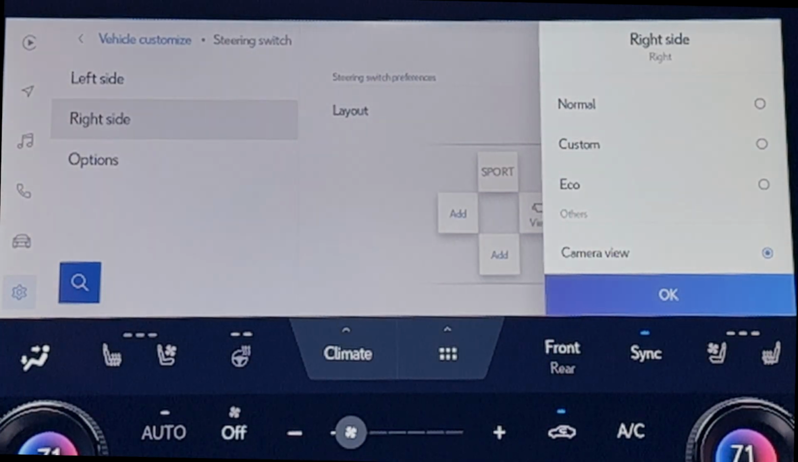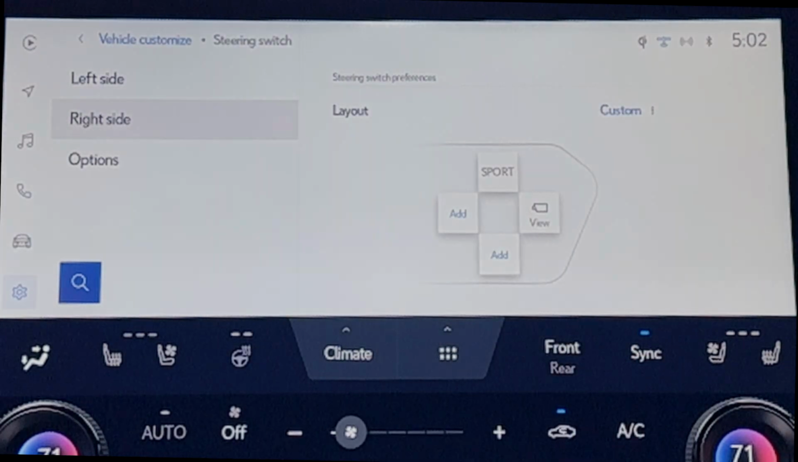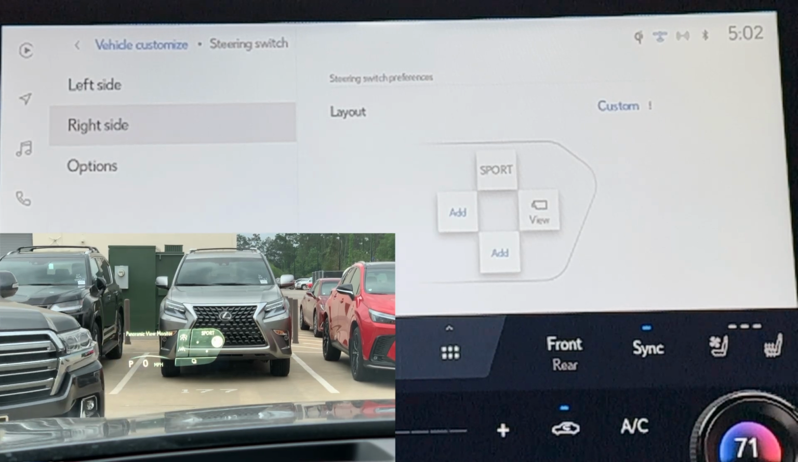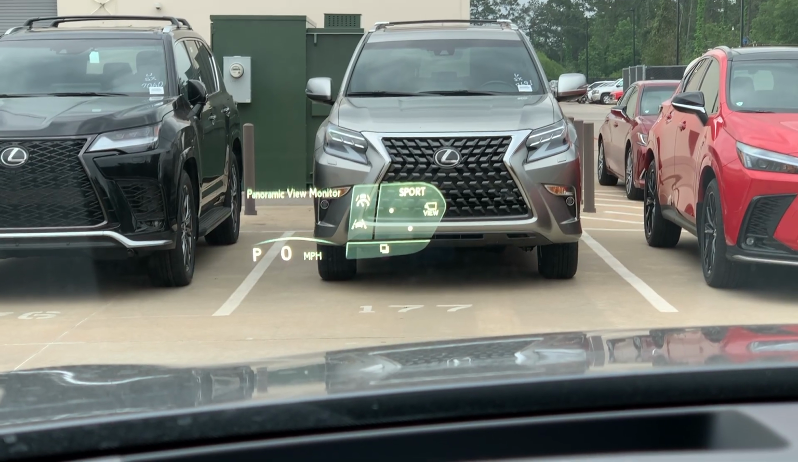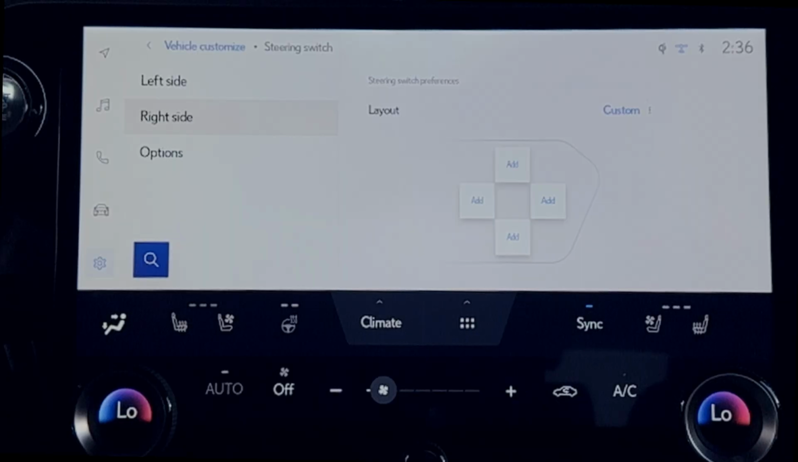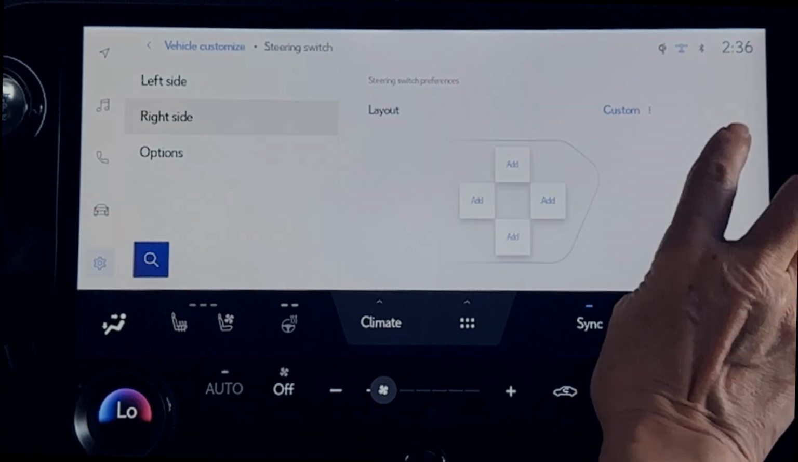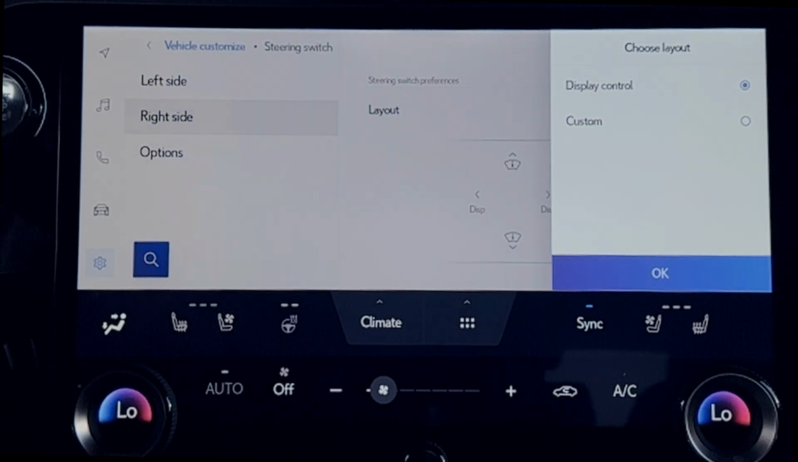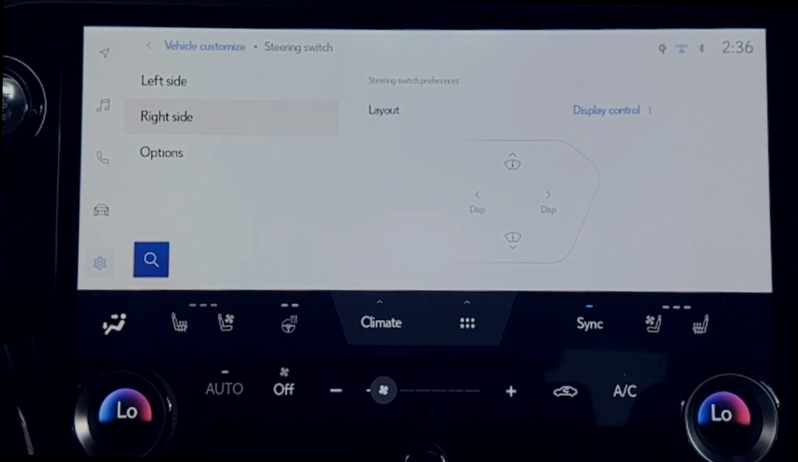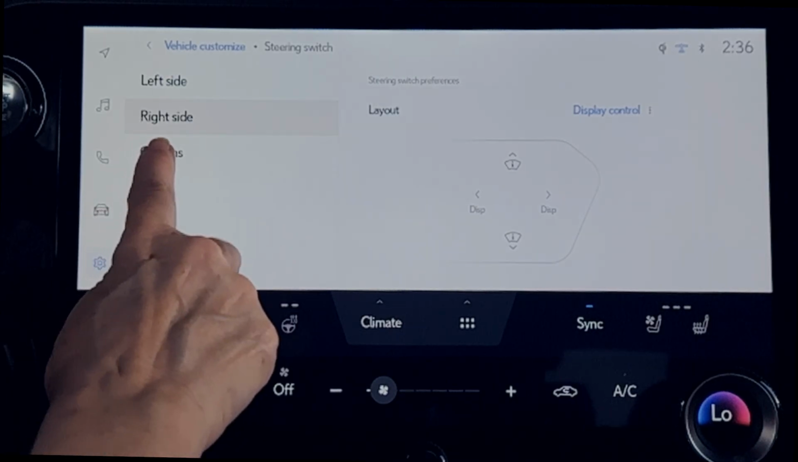We can also shortcut the view monitor. That's pretty handy. Let's say OK to that. And there's our customization for view. Watch this. Push that view monitor button, and there we are, 360 panoramic view monitor. And then you can repeat that process with any other available button. Or come back to the default setting for the right-hand side, which is display controls.